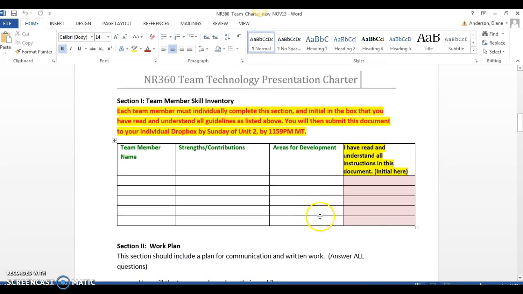So for your personal submission of this assignment, let me just emphasize that once again. Every team member will submit this document at the end of week 2. This is the portion that every individual member of the team is responsible for right here. There's the team member skill inventory. You are expected to put your name, talk about your strengths or what you can contribute to the team, as well as your areas for development.